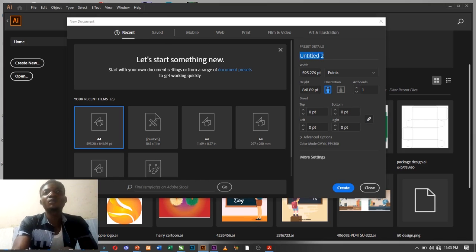First I'm going to come down to my artboard name. What name am I going to give my file? Let's call it first design. Then the width and the height depend on the size you give it. I'm choosing A4 here, so we're going to use A4 now.